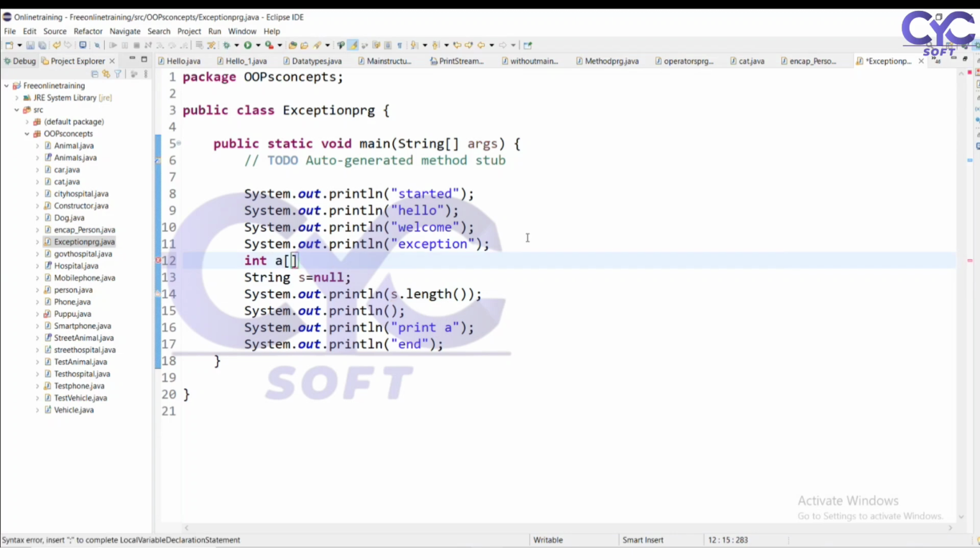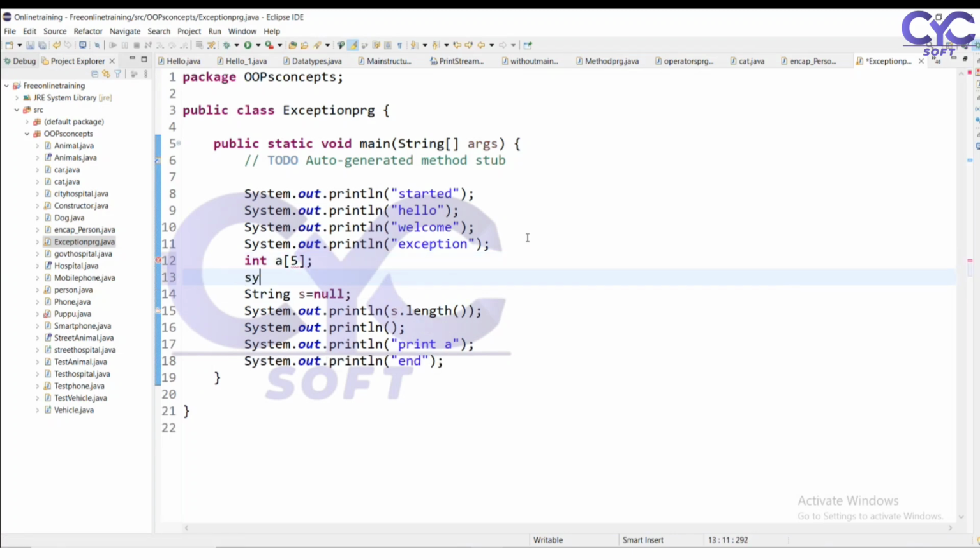For ArrayIndexOutOfBounds exception, I have declared an array, int a of 5. I want to print a of 5, which I have not declared. So it is going to throw the error. Why? Because it will not print the 5th value. It will stop at index 4 only.